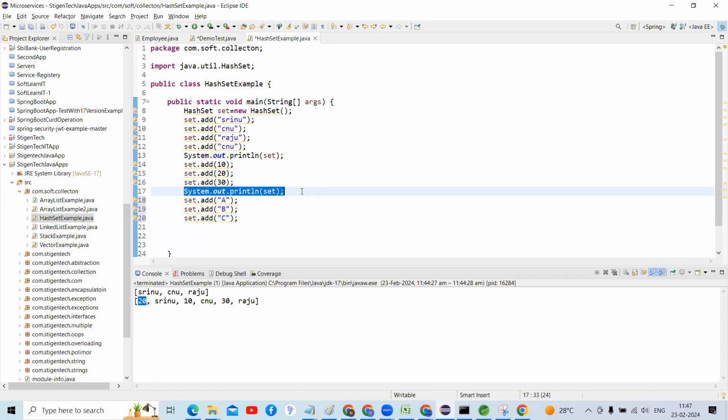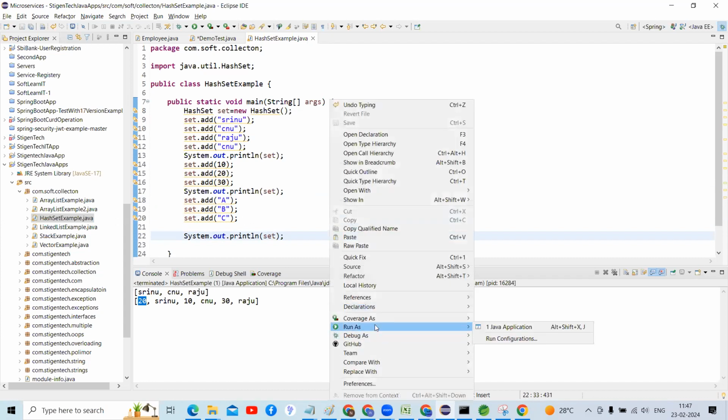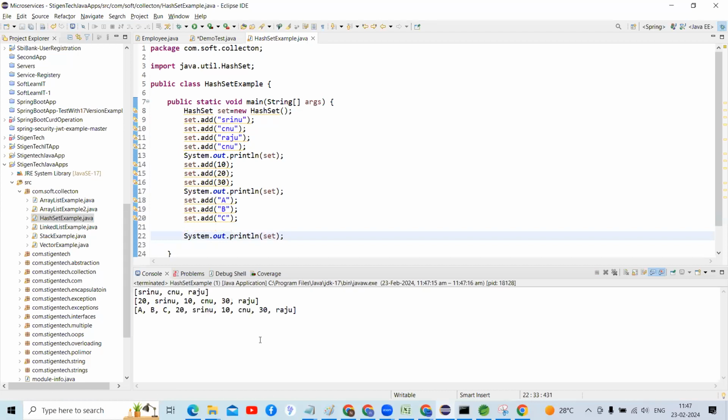But HashSet does not follow that order, guys. You people can check here how it is going to print. See here, guys. First of all it is printing A, B, C. After that 20, Srinu, 10, Srinu, 30, Raju. Is it following any order, guys? No, sir. This is one of the features available in HashSet. If I don't want to follow that order, then we can go for the HashSet object.